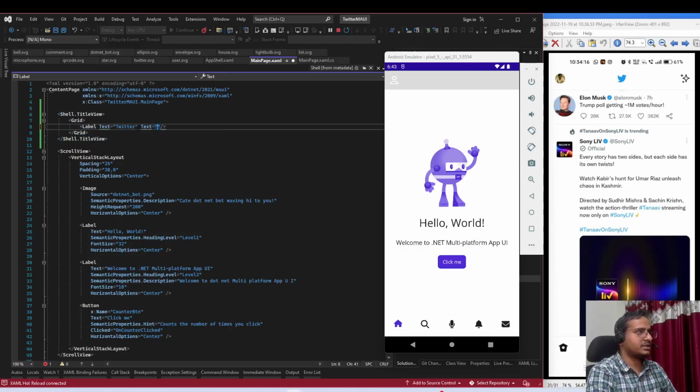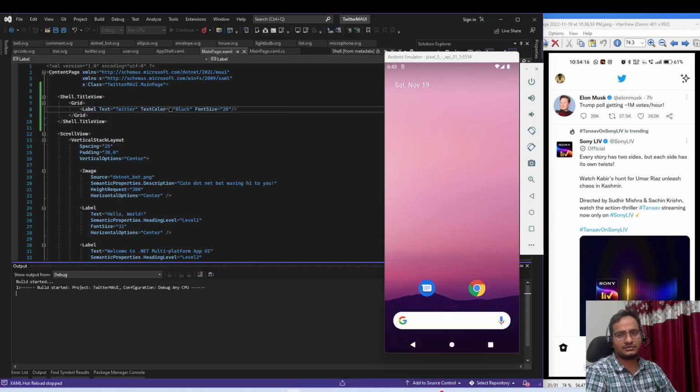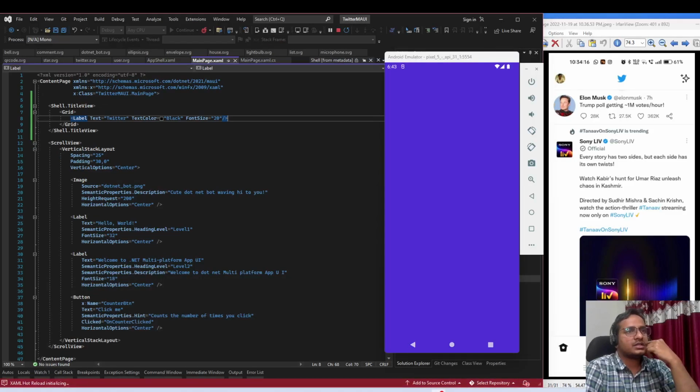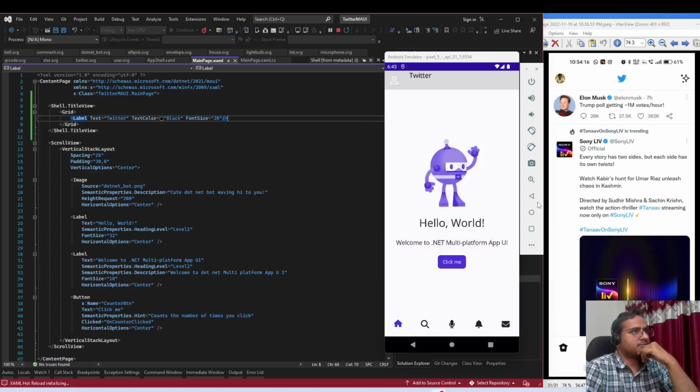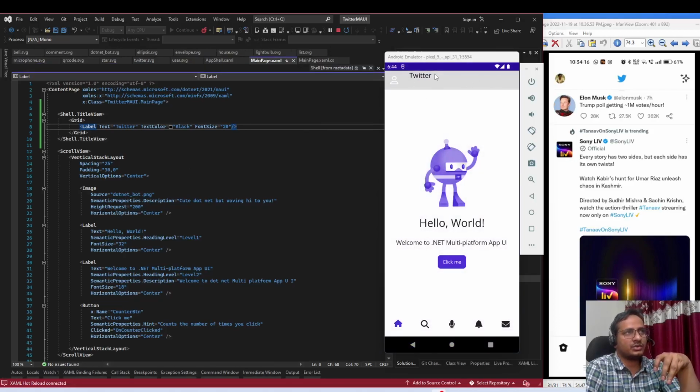Let's define some styles. So text color, maybe black, and font size, maybe 20 for now, just for testing. And let's rerun it, and it's running, and yeah, it came, this Twitter.